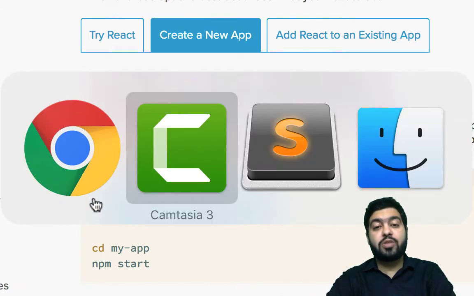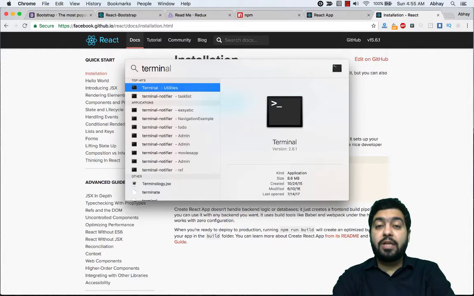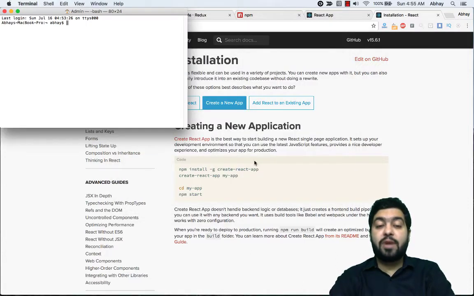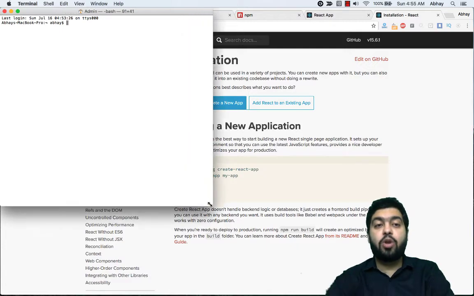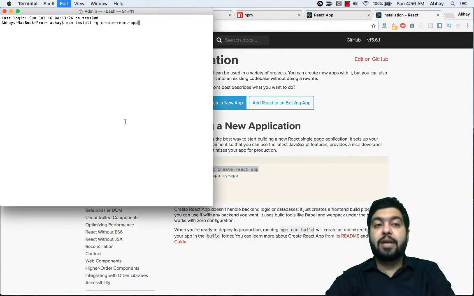So we'll just do a quick copy. The way we can install this create React app is very simple. You can open up your terminal. If you're using a Mac, you can just do command space and the search bar will come up. Once you open the terminal, all you need to do is copy and paste npm install create React app. And again, if you're using Mac and you are not the super user or the admin user, make sure you give sudo access. Once you hit enter, the create React app npm package will get installed onto your system.